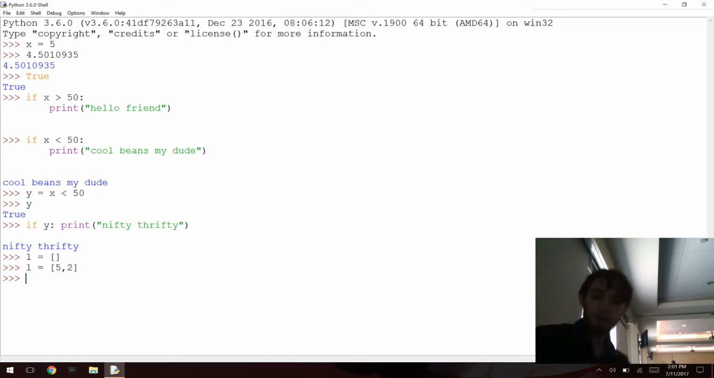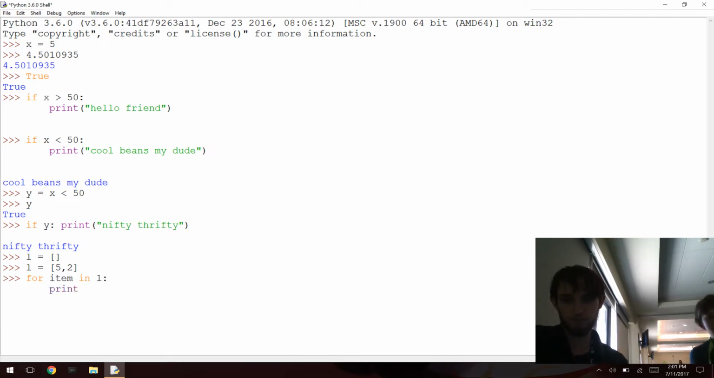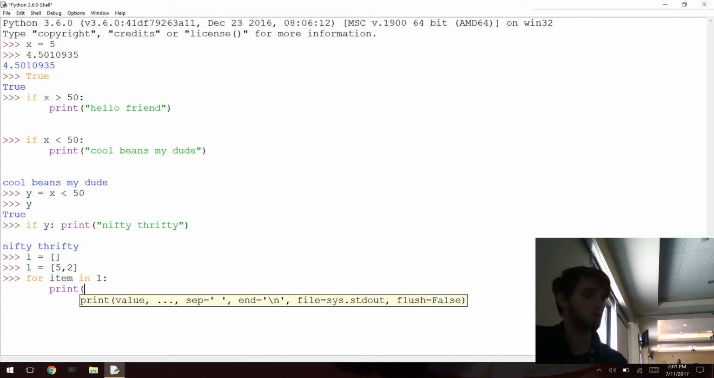Okay. So now, what we're going to do is as another kind of control flow. We're going to use something called a loop. And what a loop does is it runs the same code many times. But specifically, we're using a for loop. For item in list. Can I use the mouse?